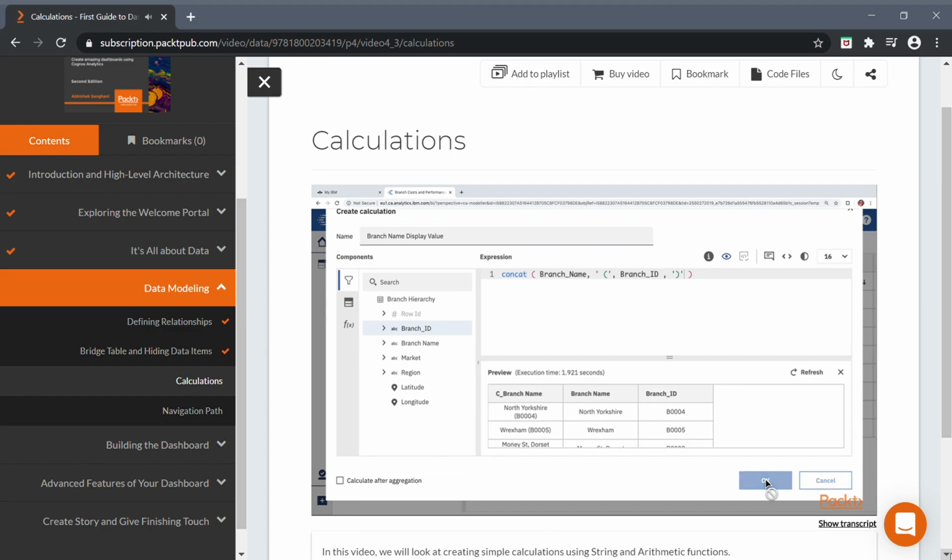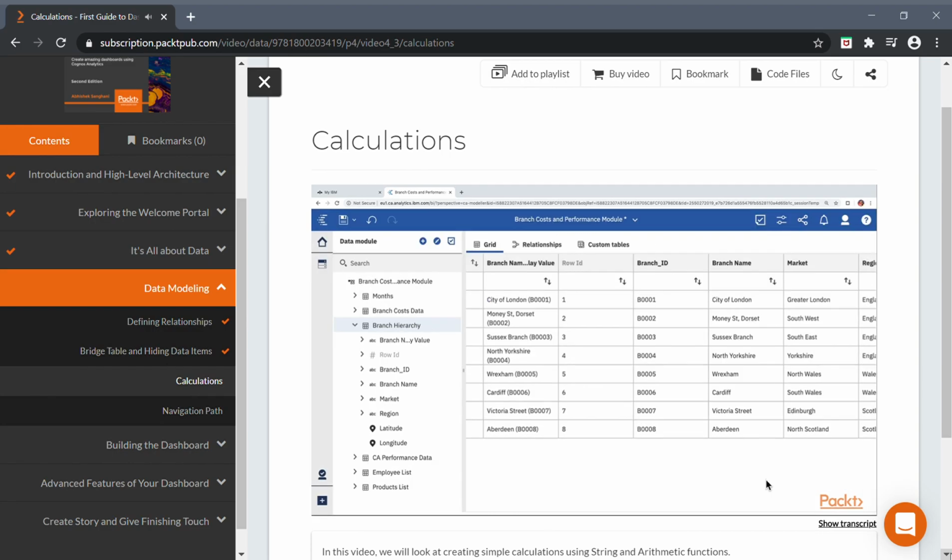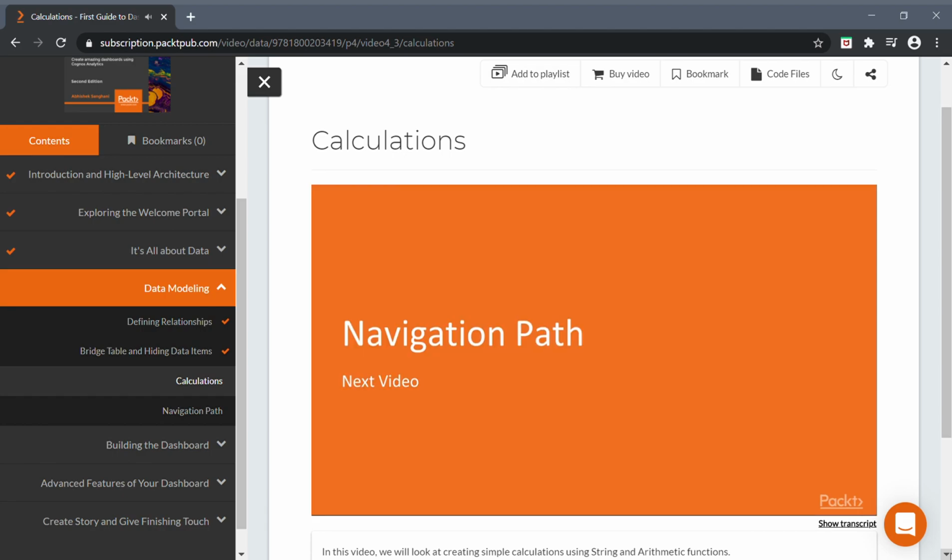Click on OK. So this way, we have learned how to create calculations in the data module, which will be very handy for us to use in the dashboard, which we will create in our next section. Before we move on to creating the dashboard, I want to tell you about just one more topic called navigation path in our next video.